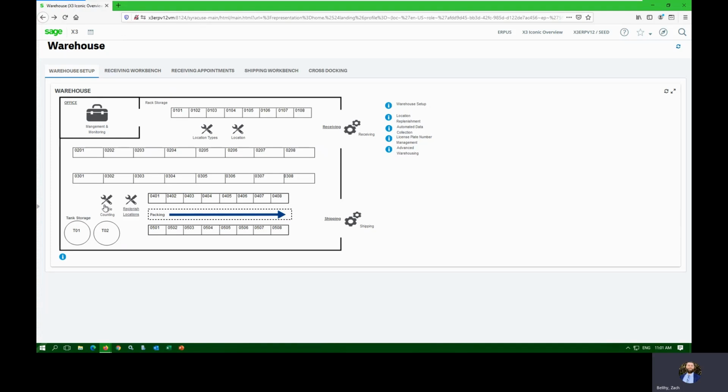We can establish those replenish locations. We can certainly handle any of your cycle counting activities that need to occur. Obviously, shipping and receiving transactions are here as well. Automated data collection refers to barcode scanning capabilities. So anything that you may need to do from a warehouse or from a manufacturing perspective, for that matter, can be accommodated via barcode scanning. We'll see a little bit on that later on. We'll actually perform a barcoded receipt as well as a barcoded pick, okay?